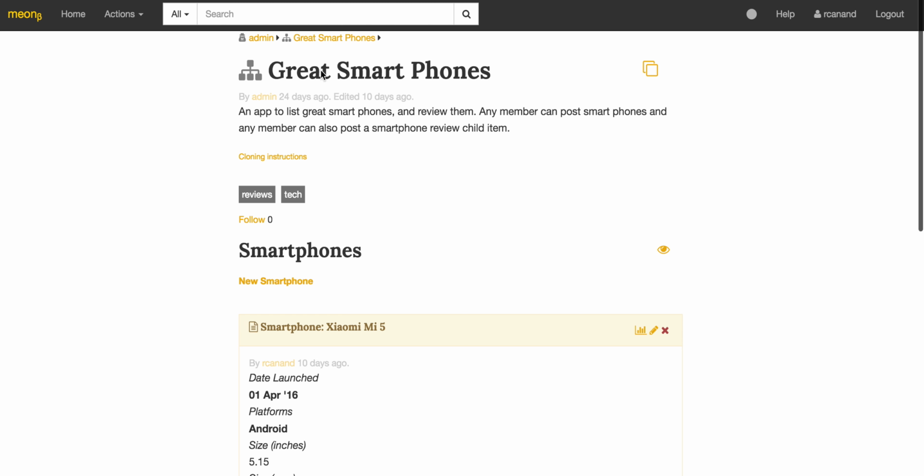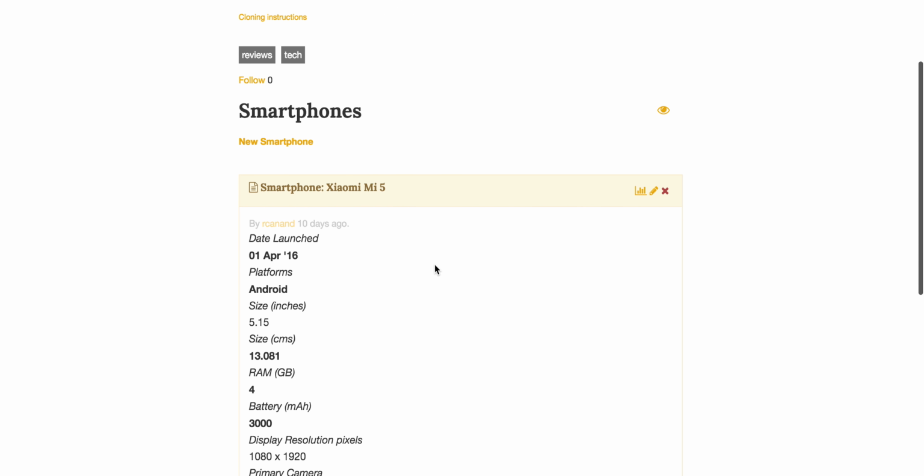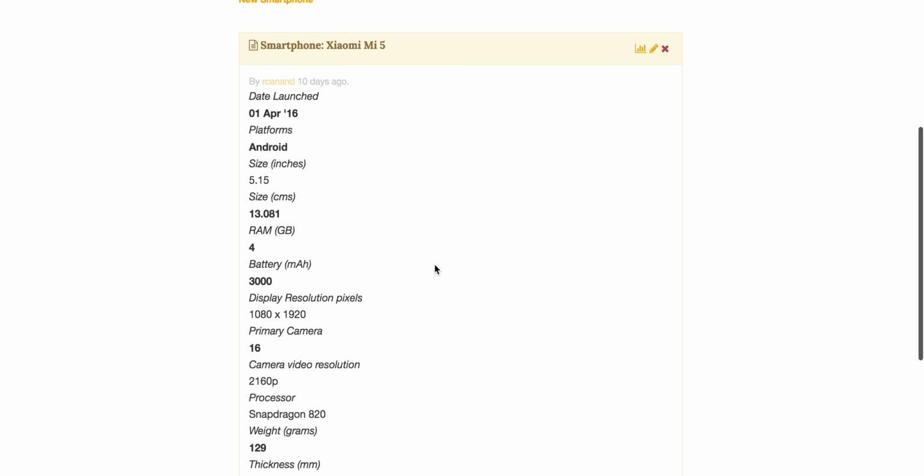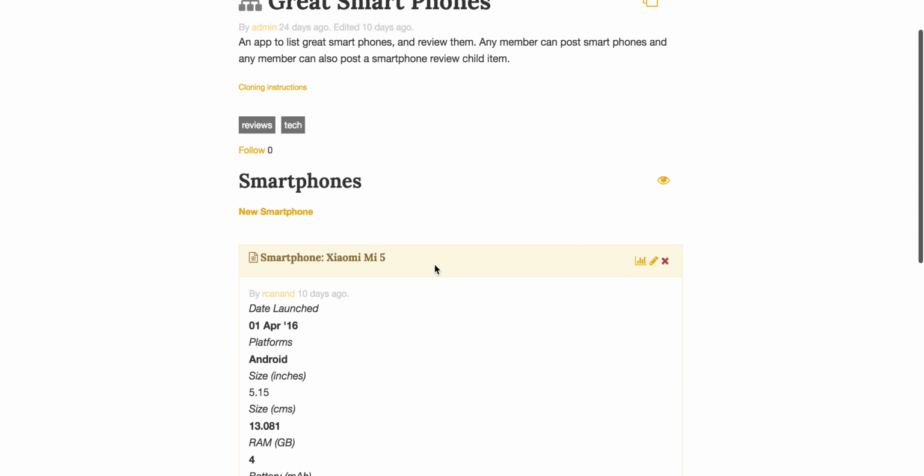All right, so this app is created by admin. It's called Great Smartphones. And the idea behind this app is that people can add the smartphones that they really like and they can add the details. And then other people or the same person who added the phone can add reviews under each phone.